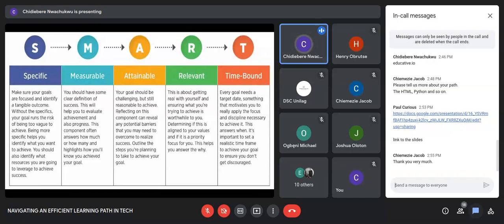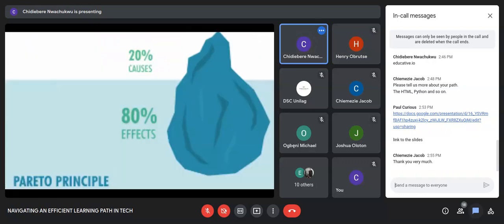Once I see that my date is coming close, I put in more focus, more time, because I'm usually very busy and stuff like that. So setting a target date, if your goals are time bound, it would help you to increase your focus or push you to do more at certain times. Good. So with that, I'll go over to the Pareto principle.